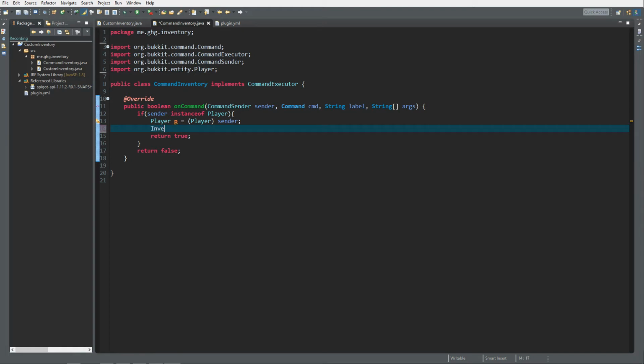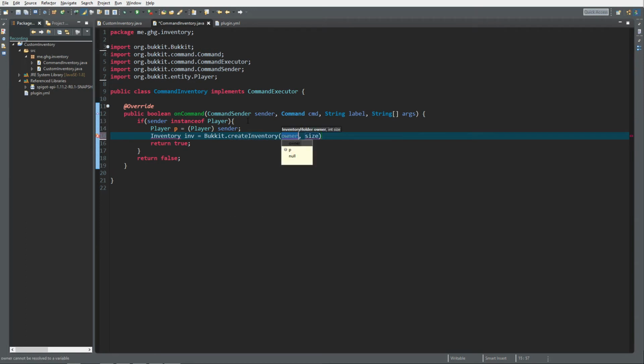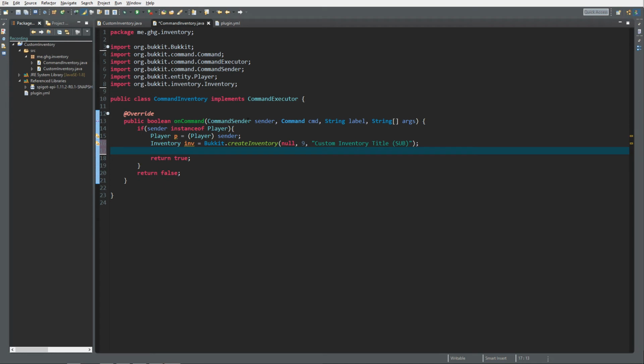And to create a new inventory, you just need to create a variable of the type inventory, and I'm just gonna call it inv, short for inventory. And then I'm gonna do Bukkit.createInventory, and then it's gonna ask for an inventory holder or the owner, and I'm gonna set that to null to enable everybody to have access to it. And then there is the size of the inventory, and it's gonna be 9. And then after that you can just do your title, custom inventory title. And then you just Ctrl+O to import.